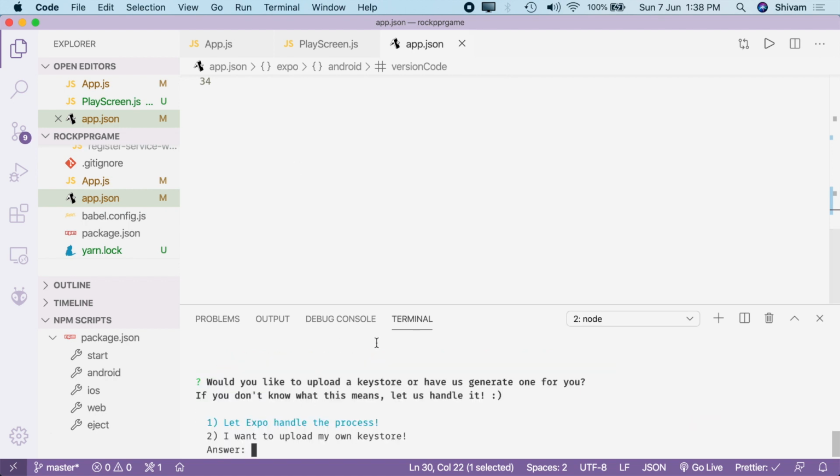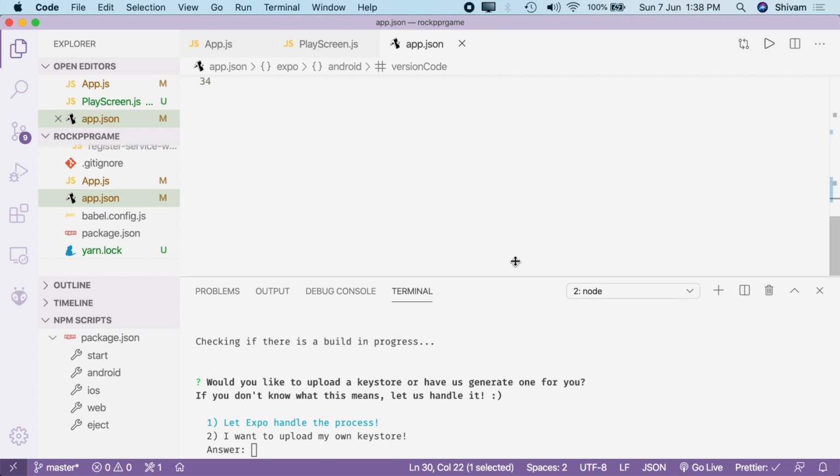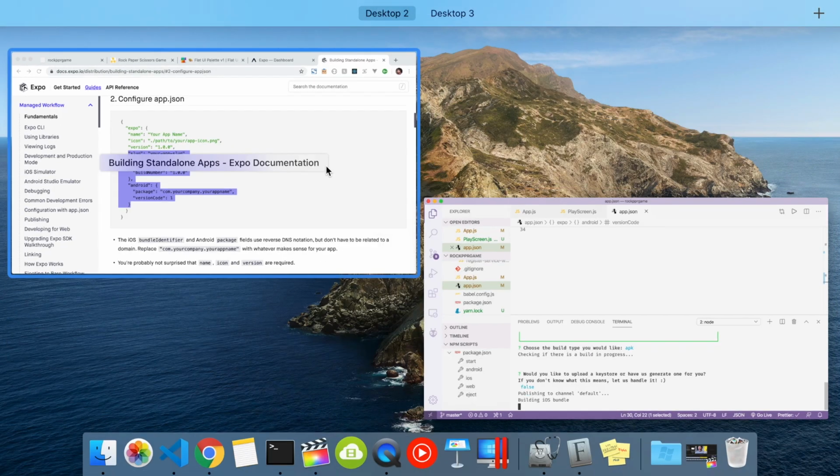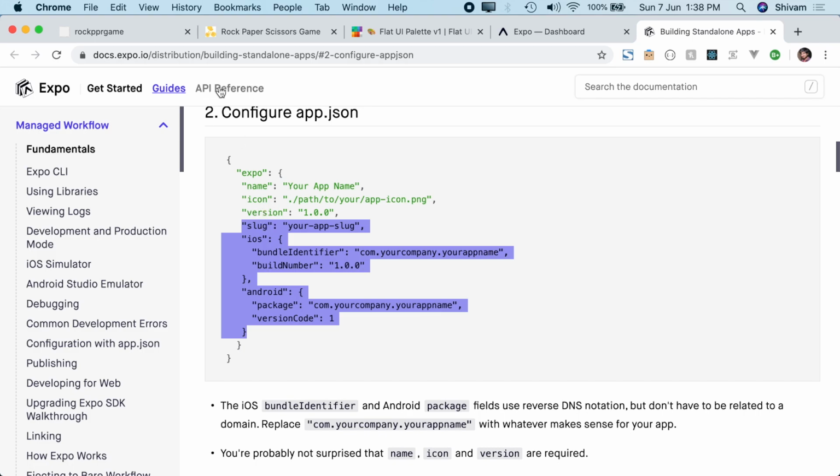You can create your own keystore and a lot of things, but what I want is to let Expo handle all the process. Yes, I will go with one, publishing to channel default. And if you are not logged in, it will ask you to log in, so please kindly log into Expo. It's free, everything is free.